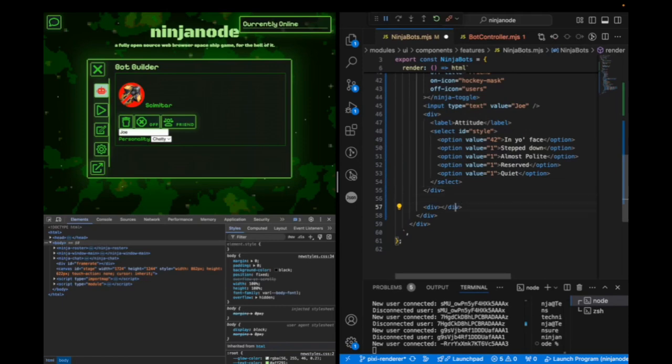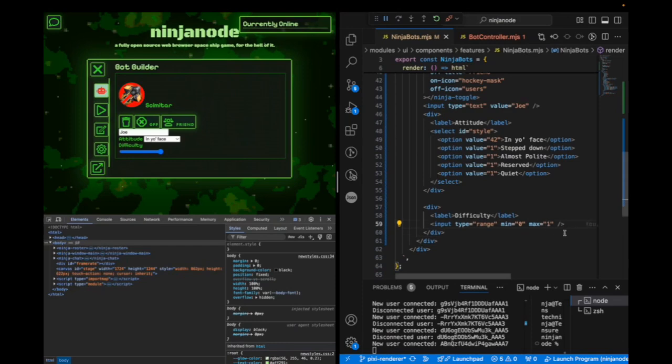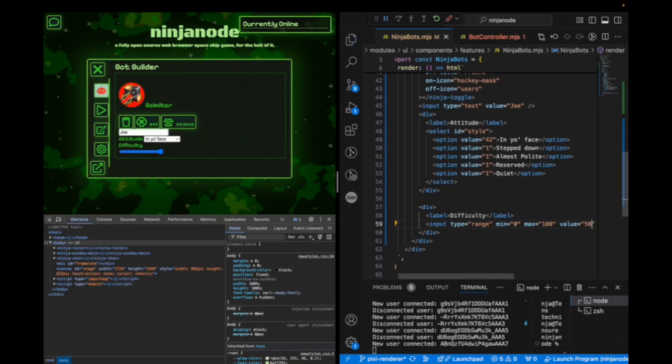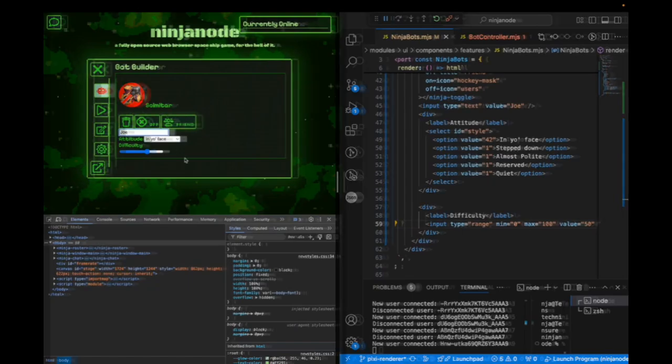And then the difficulty is going to be this. So label difficulty. There we go. I can spell today. And then we're going to do a slider input. Put this one down here. I think I could do that. I'm going to set the max to be 100 and the value equals 50. So basically it'll just start at 50% and then you can put it where you want it. And you can set the attitude there. And okay, I think that's it.